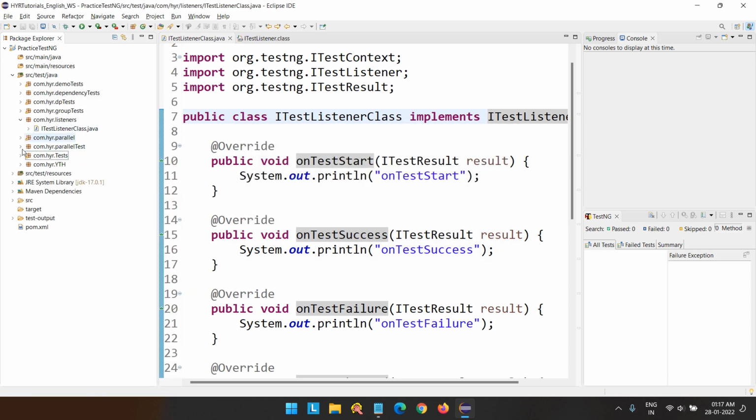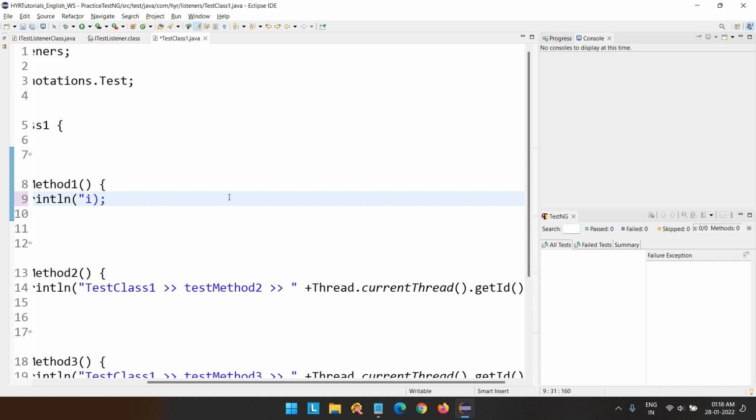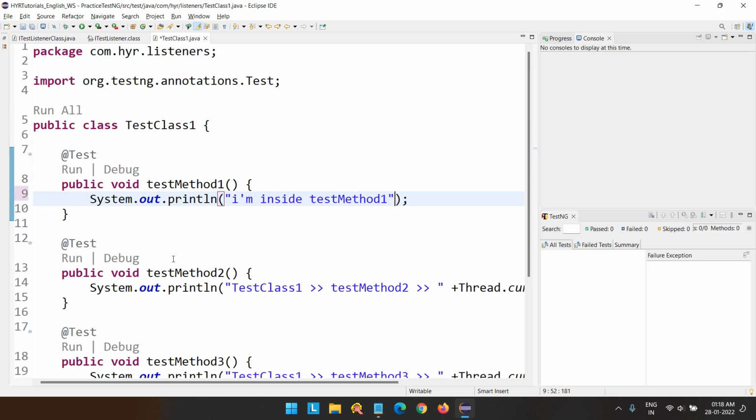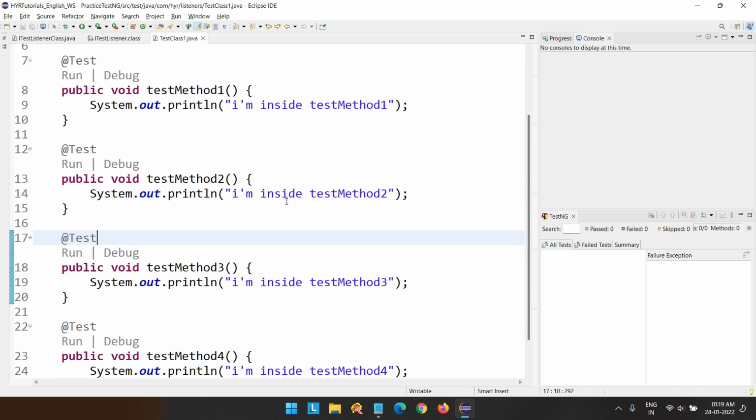I'll pick one class that is already created inside the parallel test, that is this test class 1, and I'll place it inside this listeners package. I'll just modify this, I'm just refactoring, guys, that's it. It has a bunch of methods: test method 1, test method 2, test method 3 and test method 4. Nothing else, guys. It's just one test class which has 4 test methods. This is done.